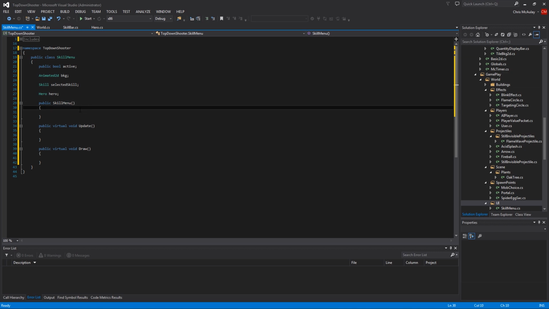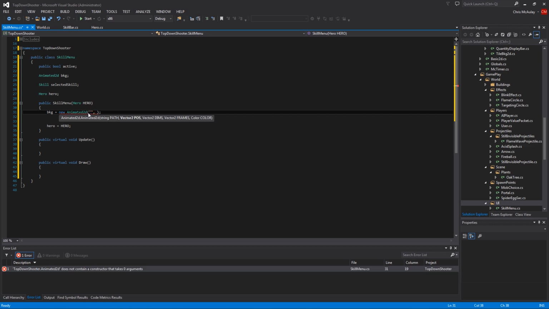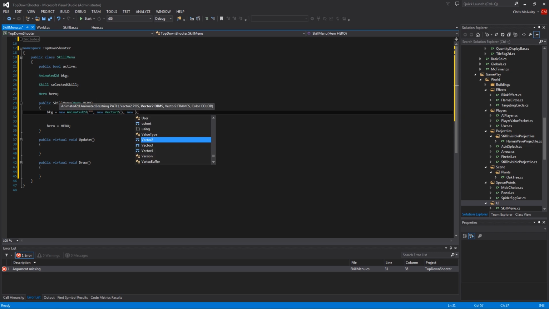Okay. So in here, all we're going to need to pass in is hero. And then we'll create our background as well. But first, let's set hero to hero. Cool. And then our background, right? So BKG equals new Animated2D. Cool. There's that. As a placeholder, new Vector2, new Vector2, new Vector2. Ooh, not version. Okay. Frames is just 1. I think I have to put in color too. Yeah, color. Maybe gray.